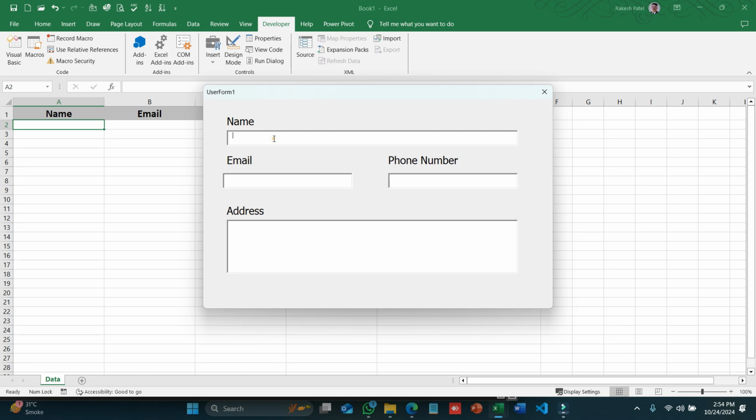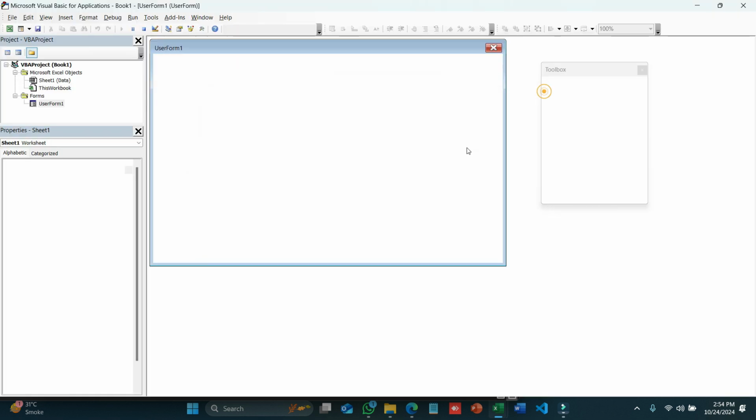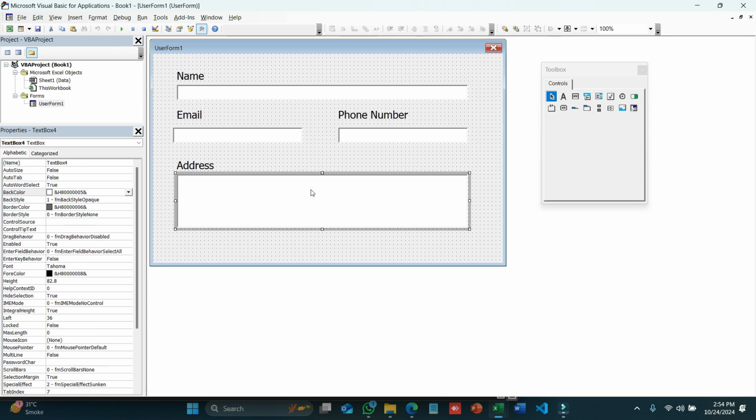Now let's run it and see how it looks. Yeah, and when we press enter, it moves the cursor from one control to another. The same thing can be achieved with the tab key. But in the address box, you see that I cannot enter over there. Only a single line is available.